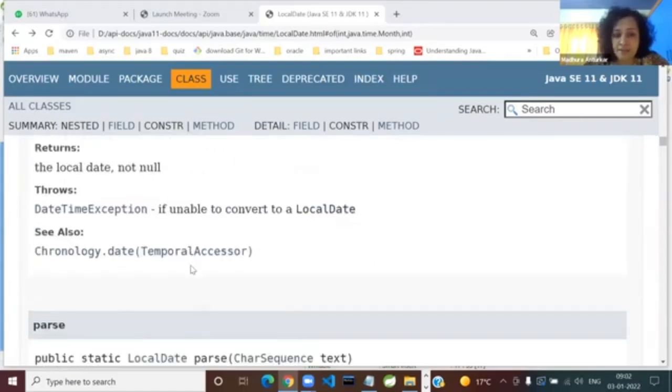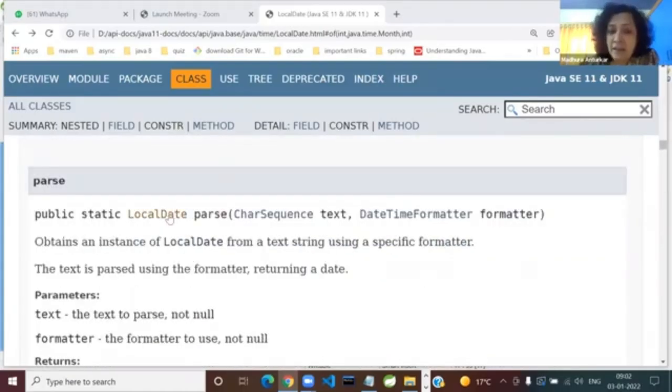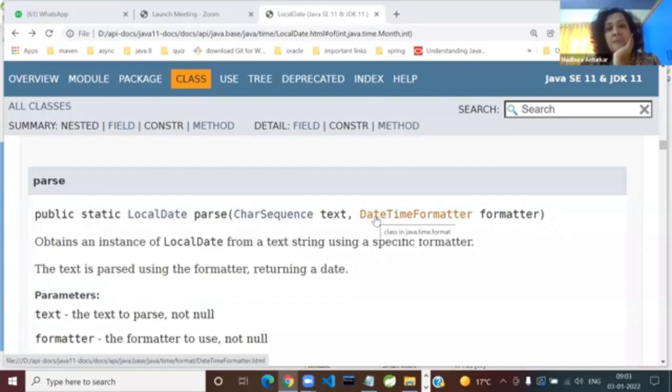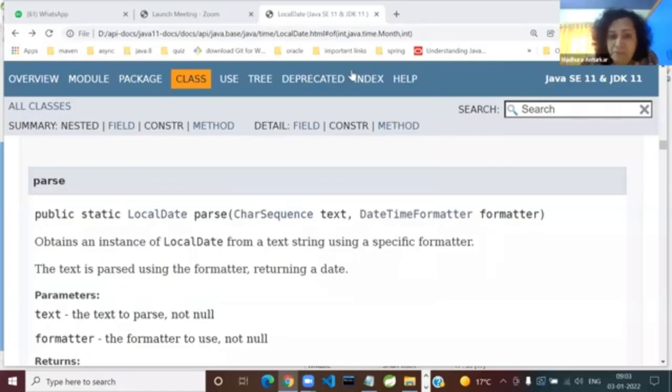So open the Javadocs and you'll see there is one parse method we already learned. The second parse method, the overloaded one, is accepting the text, which is the string coming from the user. And the next thing it is taking is the DateTimeFormatter. Everyone reached this API? Found it? Look at this method. Great. Now click on DateTimeFormatter.